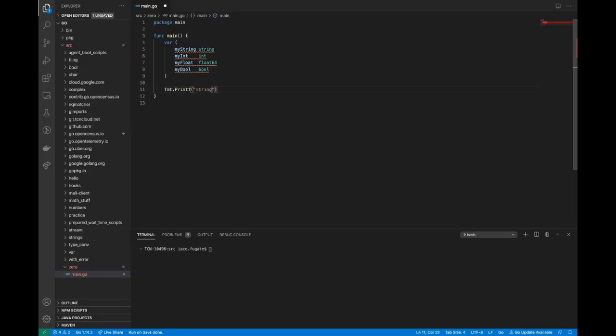So for our string, use the string verb. For our integer, use the number verb. Float, f, and for the Boolean, you use t. If these verbs are confusing to you, you can always use a V, or you could just put them in here directly. I would learn the verbs. They're very useful, especially if you're going to be doing a lot of logging. You can look into your course material and learn more about these verbs, or look online, look on Google.